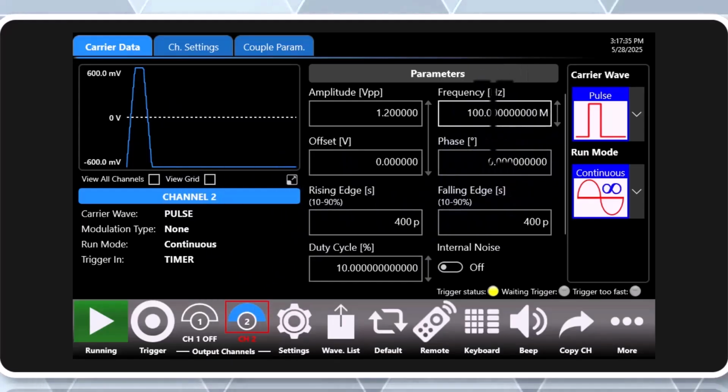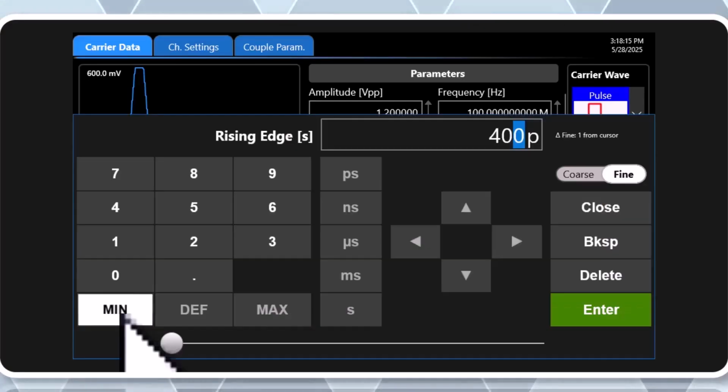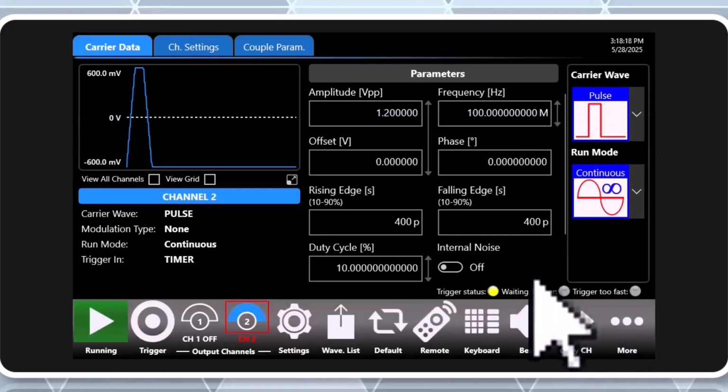We've got 100 megahertz for the frequency. What that means is that as we generate the pulses, the time between pulses is going to be 1 over 100 megahertz. So that's going to be 10 nanoseconds. 1 over 100 megahertz is 10 nanoseconds. So amplitude is 1.2, offset 0, phase is set to 0. Rising and falling edges are set to a minimum, right? That's our minimum, 400 picoseconds.